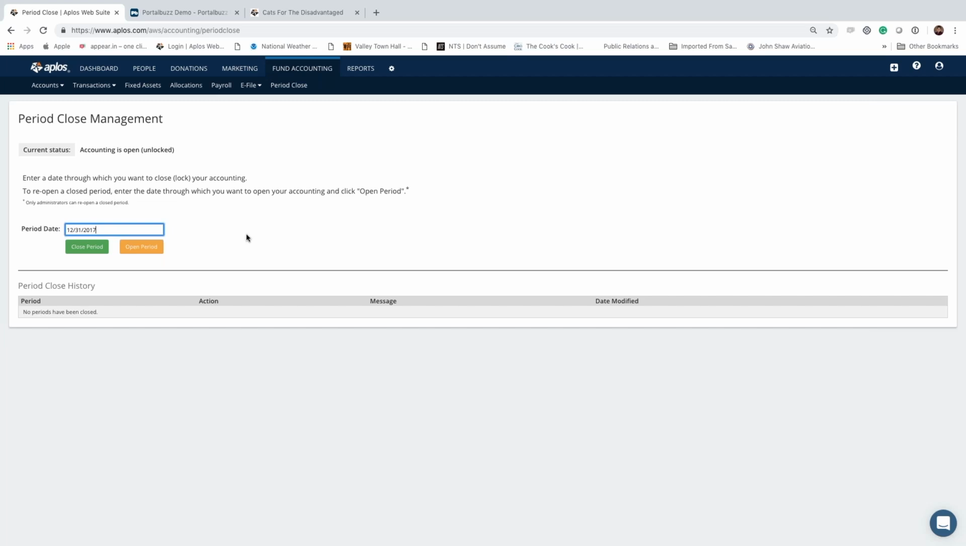But definitely understand that sometimes changes need to happen or mistakes happen and we need to go back. So if that is the case, any administrator can come back to this period close management tool and reopen a closed period. So that's definitely available for you as well. All right, so that is everything within the fund accounting tab. So I'm going to jump over to the reports page now.